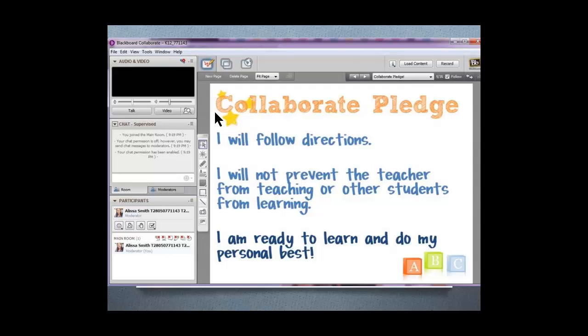So if they're raising their hand or scribbling over the screen, we can say, now you're preventing other students from learning. And that's associated with the rules. It's a little more cut and dry. But overall, the biggest problems in kindergarten are usually just playing in the chat box or scribbling over the screen when it's not their turn. So it's a matter of learning it as well and creating those routines. The pledge is our first step towards creating those routines, explaining our expectations to our students, and speaking in a language that they can relate to.